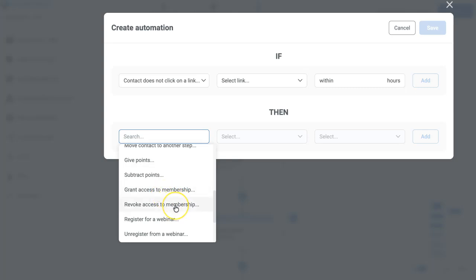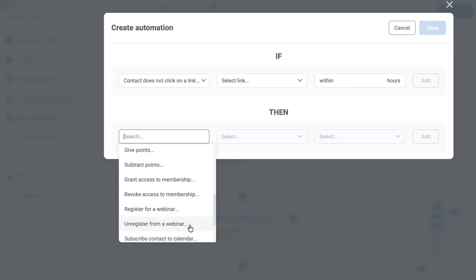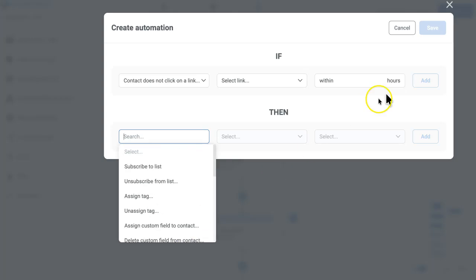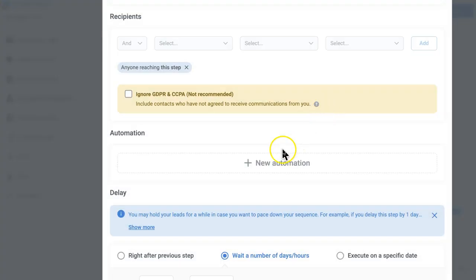Grant access or revoke access to a membership. Register them or unregister them from a webinar. You can subscribe them to a calendar or cancel their subscription. You can refund their order or cancel their subscription. So many built-in automations in here, and I think that this is one of the features that's not celebrated and talked about enough inside of Kartra. I just love it.